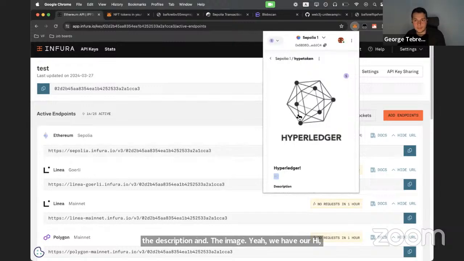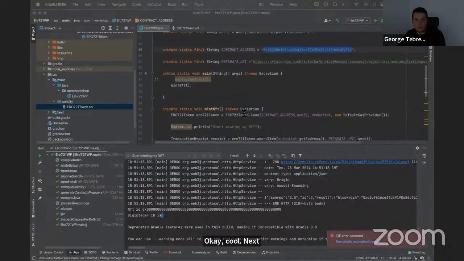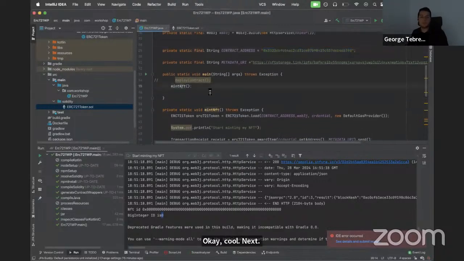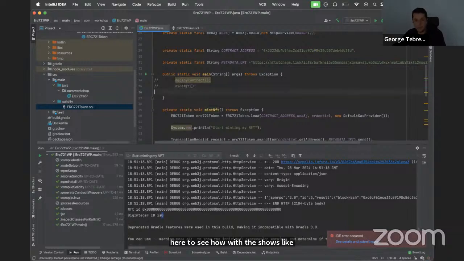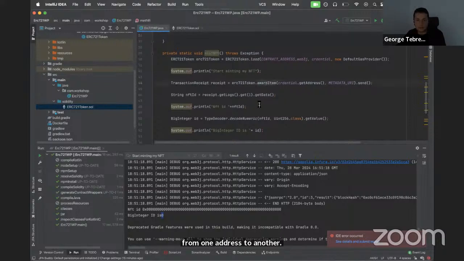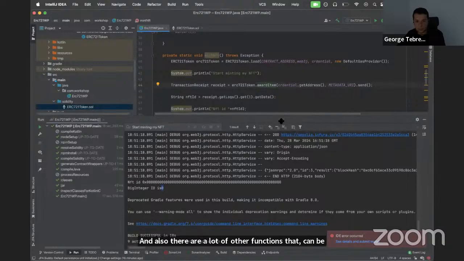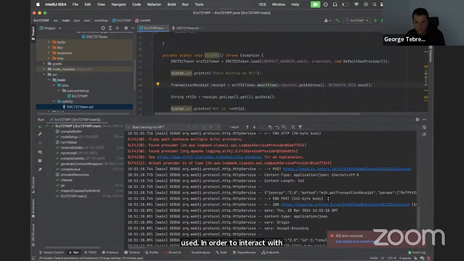Okay, cool. Next, I would like also to do a transferring here to see how it goes from one address to another. And also there are a lot of other functions that can be used in order to interact with this NFT.